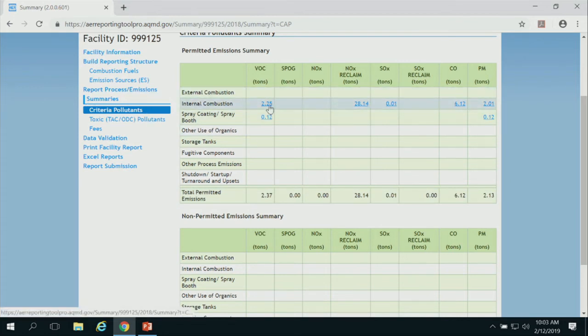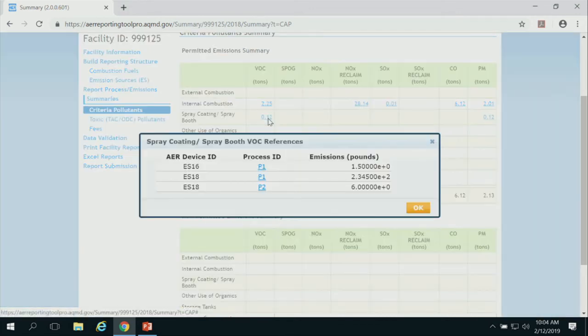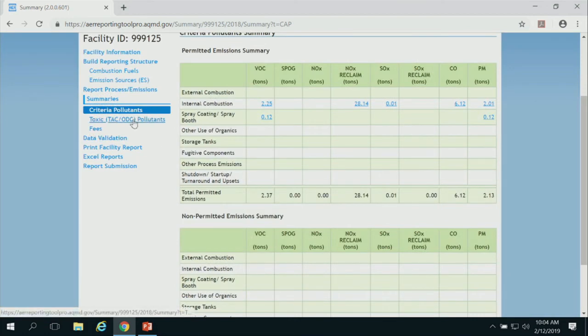You can catch those types of mistakes here. And if you click on any of these emissions, there's a blue link. It tells you exactly what sources these emission numbers are coming from. So you can even go beyond the total and basically spot any errors, if you will. And it's a good way for your superiors to review your work as well. You may want to share that with them.